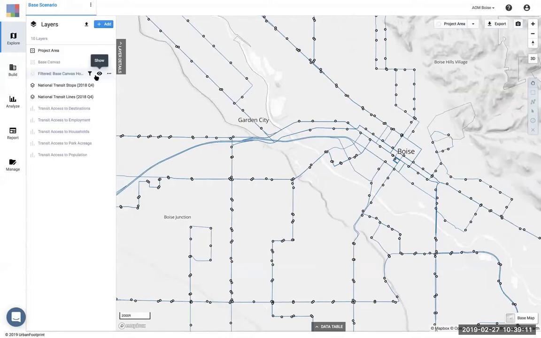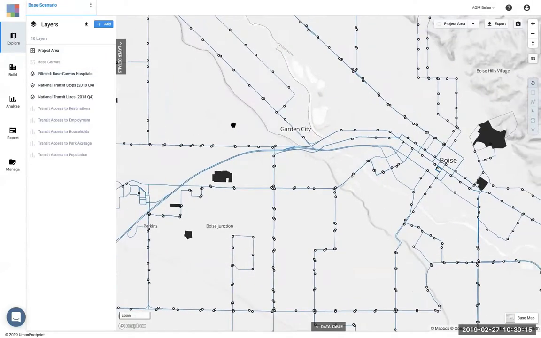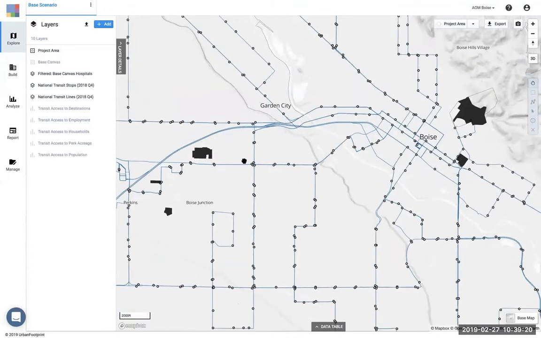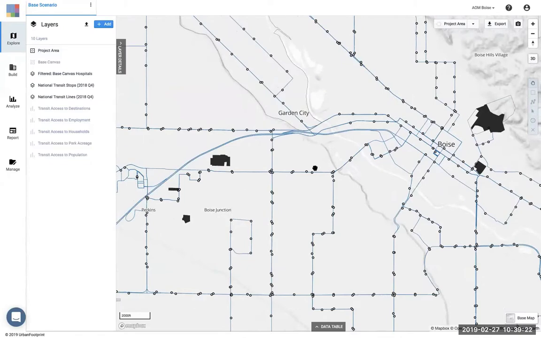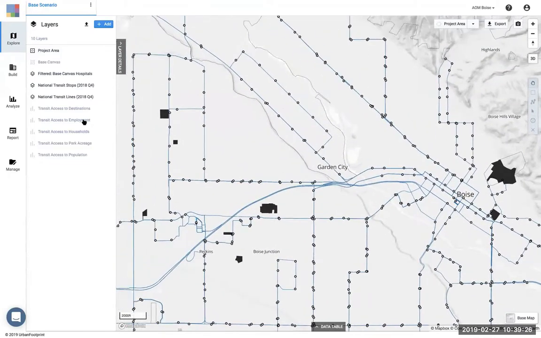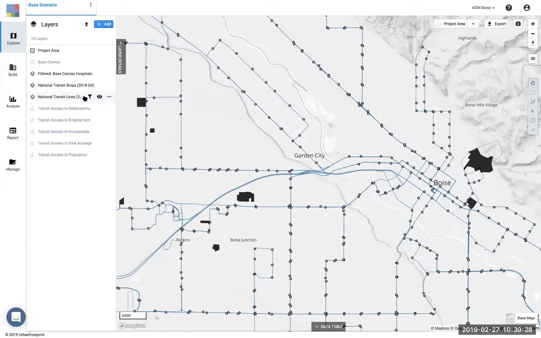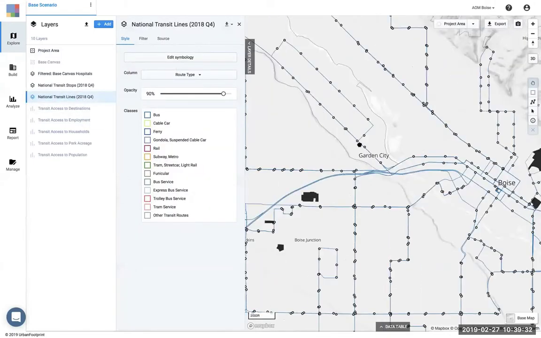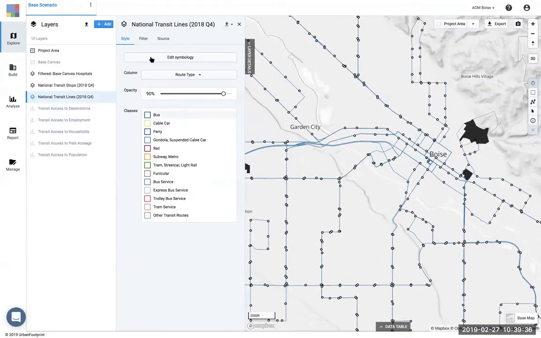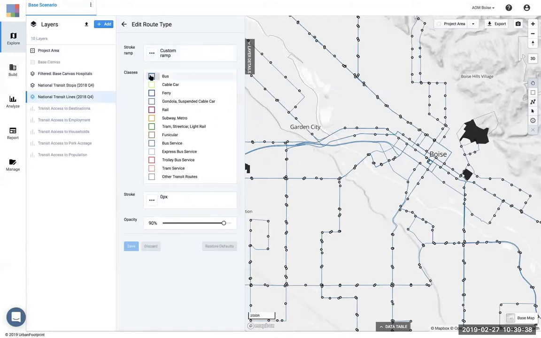There's a question in chat. I actually also have a layer already created that showcases the hospitals. This was generated from our base canvas, and I just filtered out for layers that are only designated as hospitals, so we can also show that relative to our data layer. So I'm going to change the symbology for these really quickly. It looks like in Boise, our network is mainly made up of bus routes.